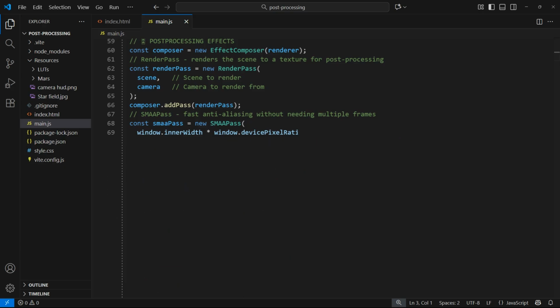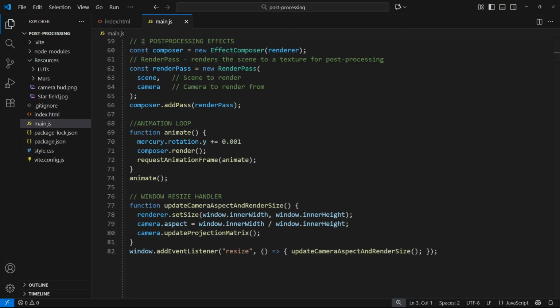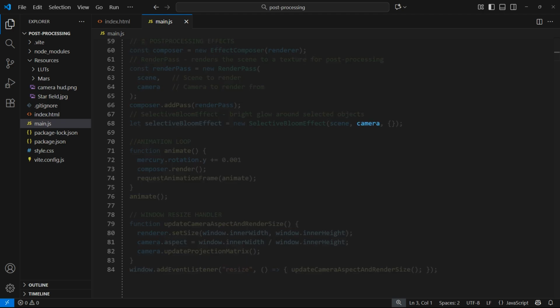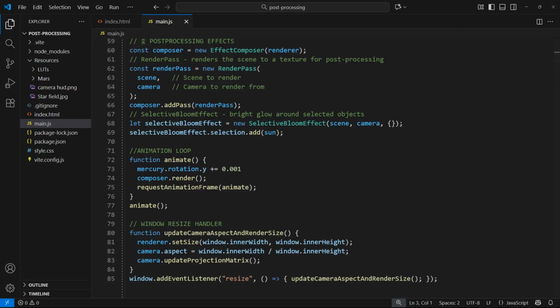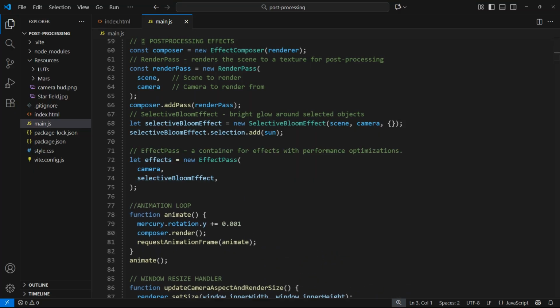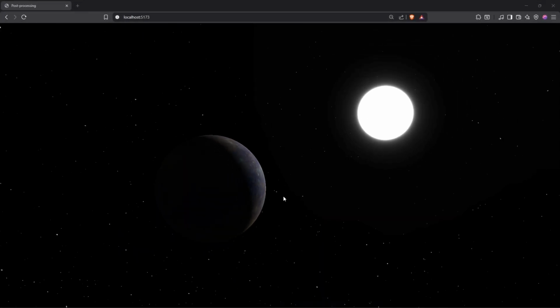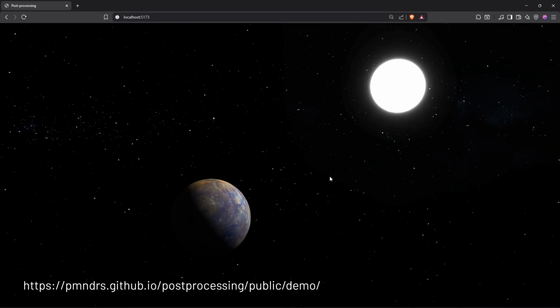Let's get rid of Three.js effects. We can leave composer and render pass set up, it works just the same. Then we create a Selective Bloom instance. You provide the scene, camera, and bloom parameters. The key part is the selection property, which you can use to pick which objects glow, and in this case just the sun. Add the effect to the effect pass, and then add that to the composer, and only the sun glows. This project's GitHub has a link to a demo project where you can get hands-on with the effect parameters.